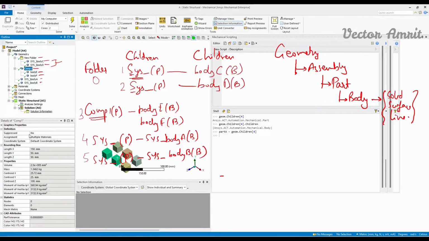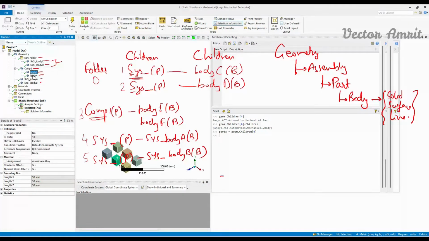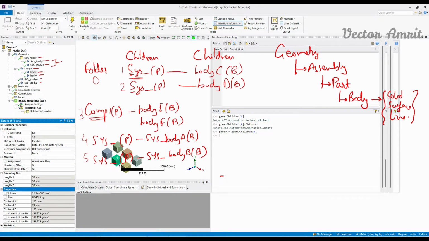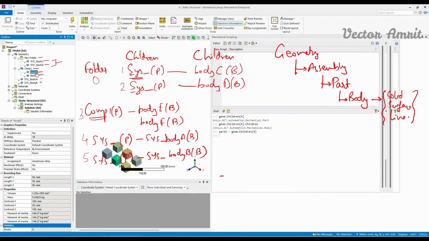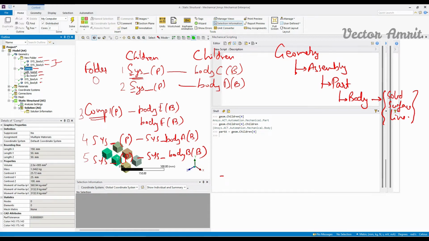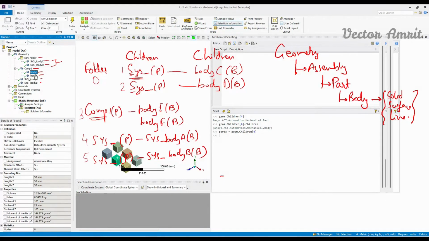component one, or let's say the part, you will see some properties like bounding box properties, statistics. But when you go to a body, you will get material. This is the additional thing you get inside a body. So we won't talk much about a part. We will just focus on body right now. So body A will be part A dot children of 0.